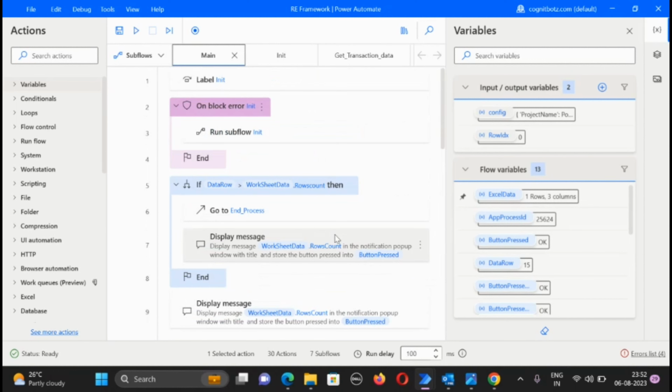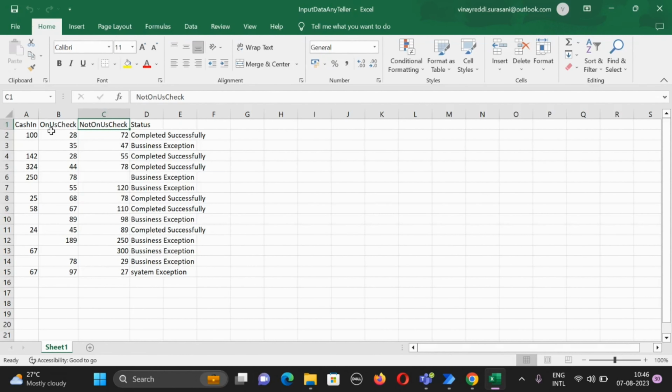This is the ReFramework in PowerAutomate. Executing the bot, this is the output. If all the fields are present, then it shows completed successfully. If any field is empty, then it throws business exception. Here in the last column, if all the fields are present and we closed the window purposefully, so we got system exception. This is my scenario of ReFramework in PowerAutomate.